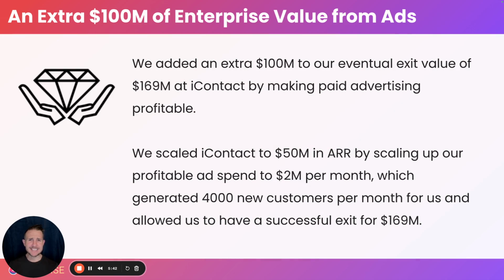So at iContact, we added an extra $100 million to our eventual exit value by making paid advertising profitable. Now you could say that, that was 2012. Ads were cheaper then, perhaps, but I got to tell you, email marketing has always been a competitive space. We were going against some very aggressive competition with MailChimp at the time, and Constant Contact, frankly.